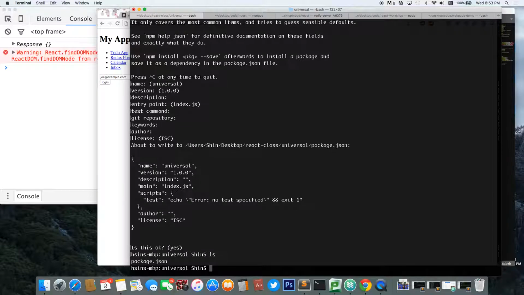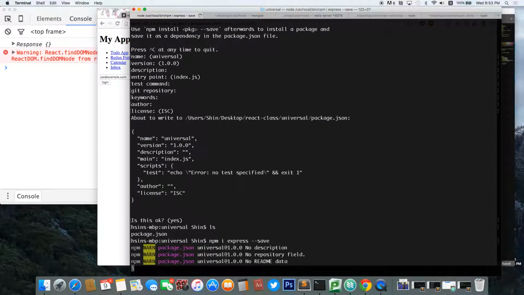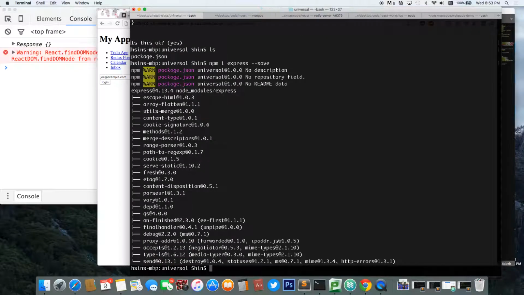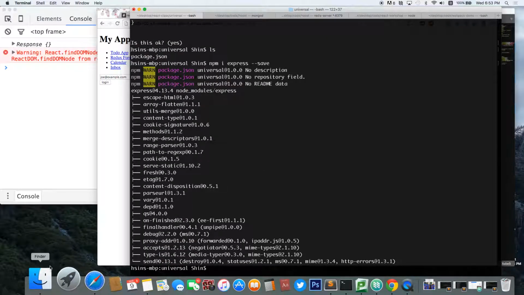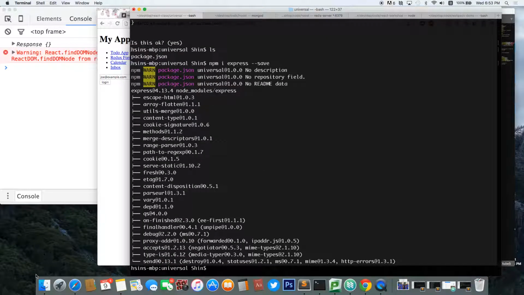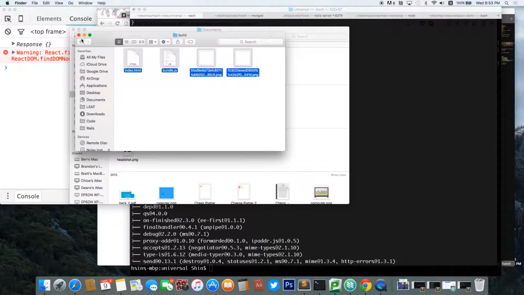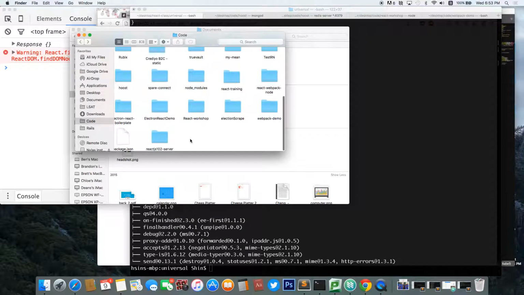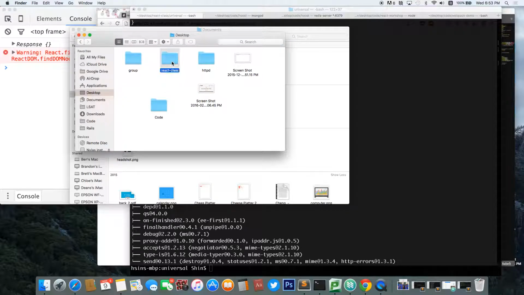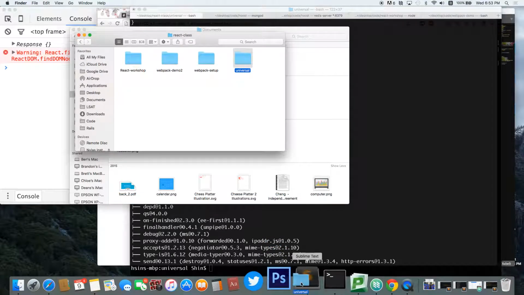Alright, npm init. And what do I need? I need to install Express. So npm install express --save. Let me just pull it out. Oh, where is my desktop? It's right here. Okay.